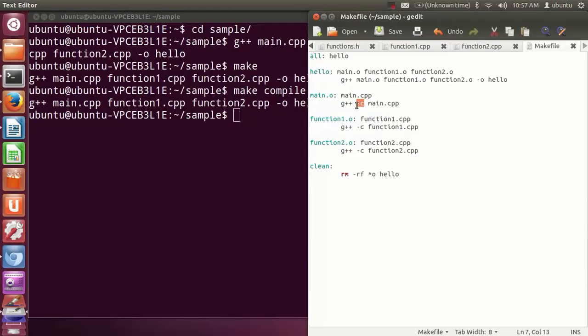When you call main.o, it will execute this command g++ -c. -c stands for compile, and it will compile main.cpp, and it will first check whether it fulfills the dependency or requirement of main.cpp. So it should have main.cpp first, because our command depends upon this. This is called dependency, this is called target, and this is called command.